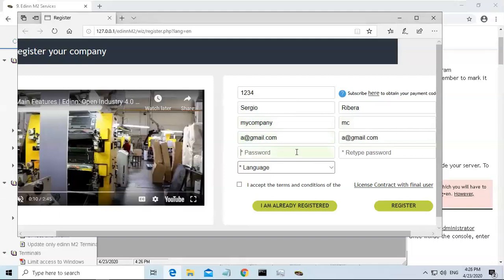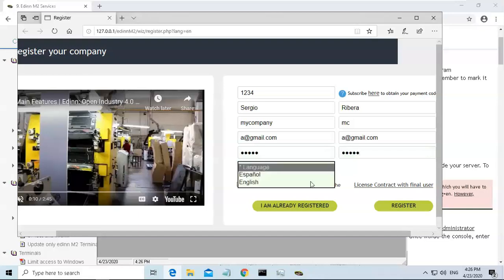we'll put a password. In this case, I will use a password 12345. Type it again, 12345. To make a clear difference between the database user and this user, we select the language, English in this case. We accept the terms, click register.